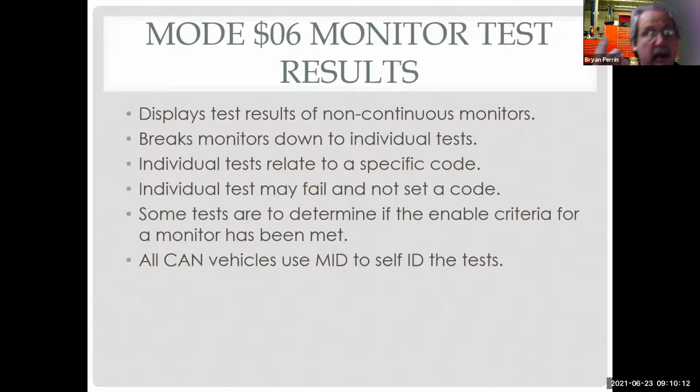So in other words, I think it was Chrysler had a test. And no, it's Ford, excuse me. Ford had a test that checked to see if there's enough vacuum present to run a test on the EGR system. And if there's not enough vacuum, the test would fail, but we're not going to set a code. We'll just try again later. It just means conditions aren't met right now.